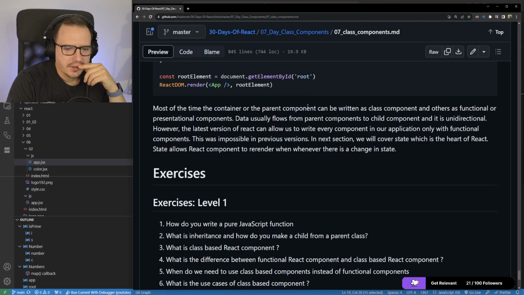Most of the time the container or the parent component can be written as a class component and others as functional or presentational components. Data usually flows from parent components to child components, and it is unidirectional. However, the latest version of React allows us to write every component in our application only with functional components. This was impossible in previous versions. In the next section we will cover state, which is the heart of React. State allows React components to re-render whenever there is a change in the state.